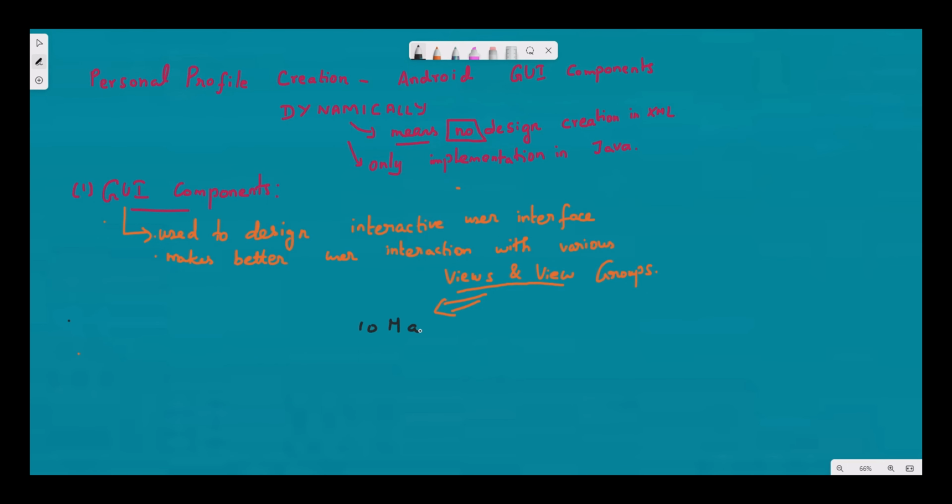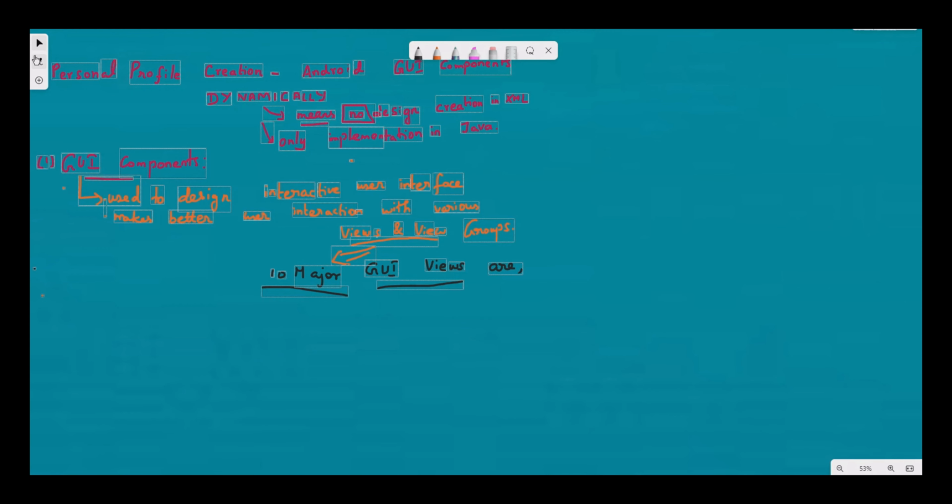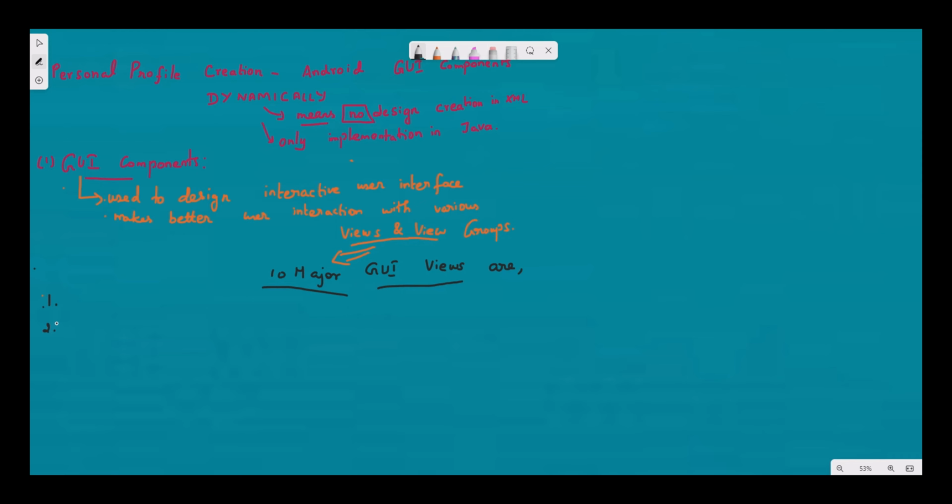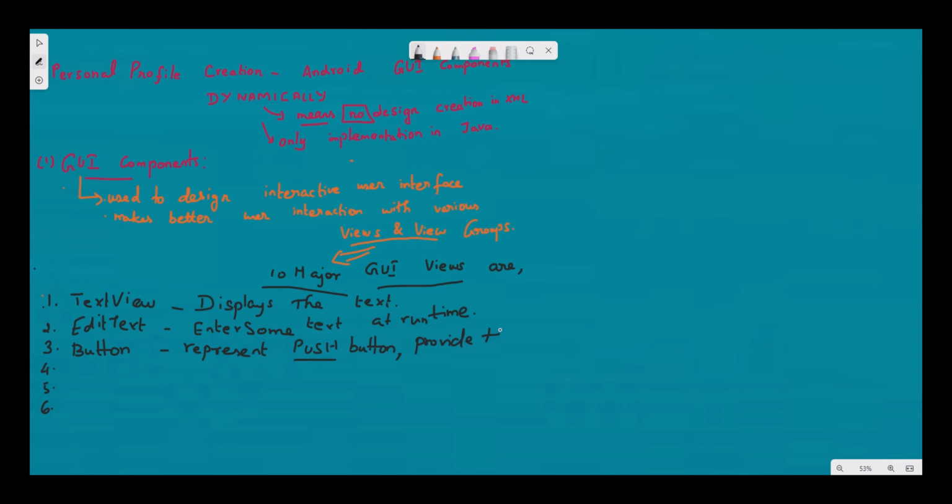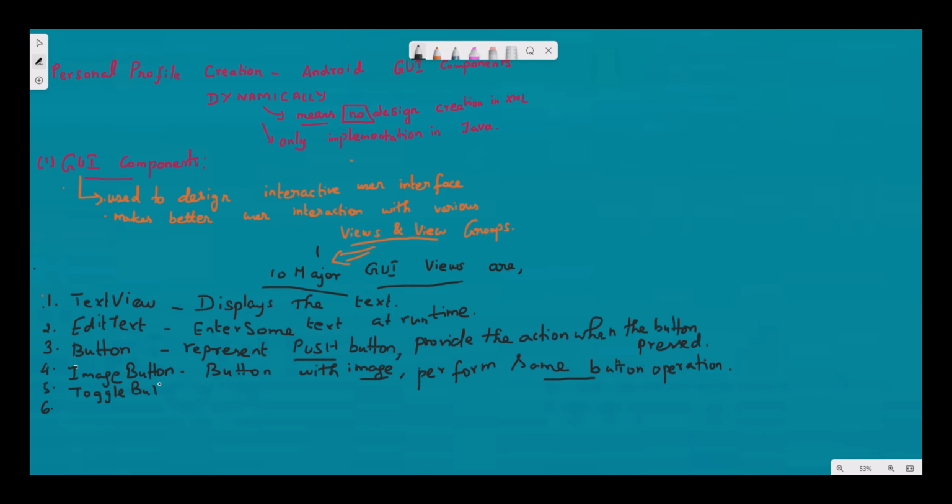The 10 major Android components are: number 1, text view. Display the text. Edit text. It allows the user to enter some text. Button represents push buttons. It provides the action when the button is pressed. Image button. A button with image performs same operation like button. Toggle button displays on off, that is the state of particular event.